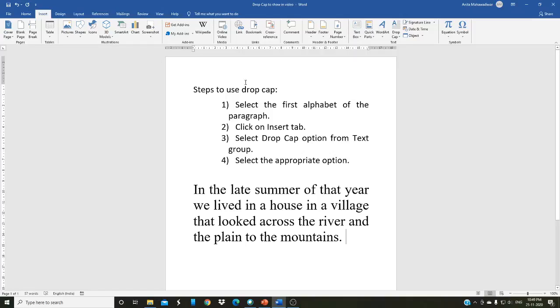This video demonstrates steps to use drop cap. As we know, first step is to select the first alphabet of the paragraph. Here we select I alphabet of the paragraph. Then click on Insert tab. So we click on the Insert tab.